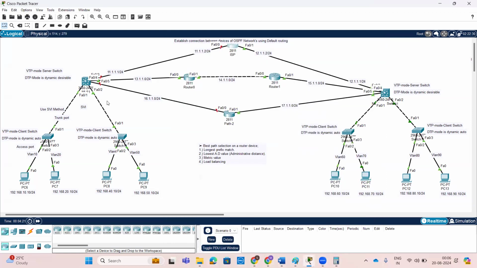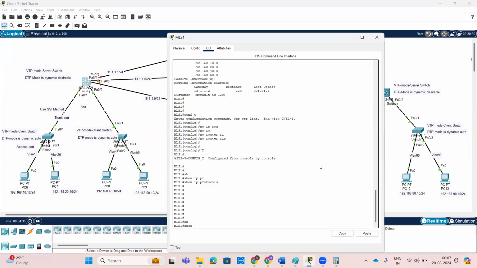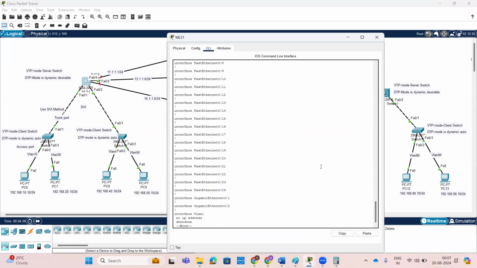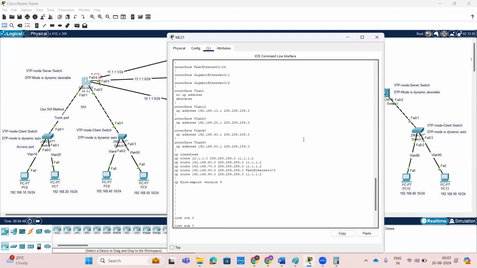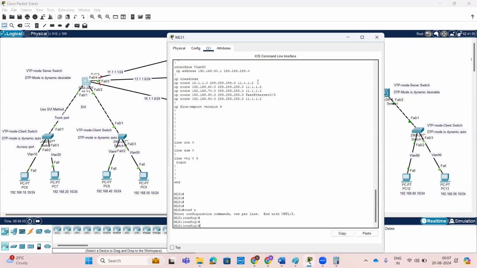So we have 2 paths. We'll configure 1 and 2, and advertise the prefixes between branch 1 and branch 2. This is the MLS1 switch. Show the running configuration. We'll check before that. We'll remove the entire prefixes, the IP routes, here also.